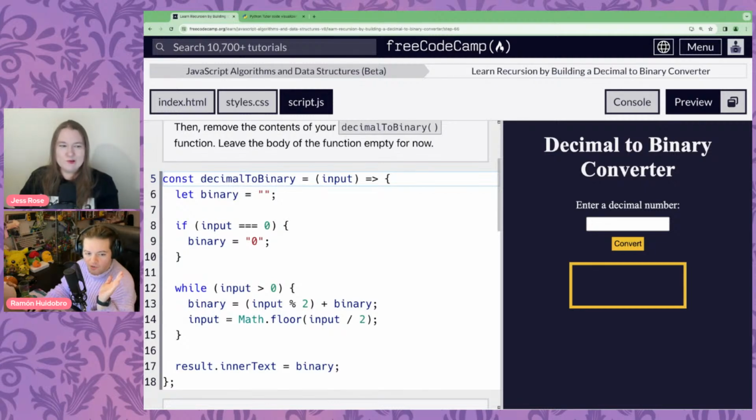To convert from decimal to binary, we're given a number. If the number that we put in decimal is 0, we return the binary as 0. Otherwise, while input is bigger than 0, we will convert the binary of input modulo. Did we do modulo? We did not talk about modulos. We should talk about modulos.